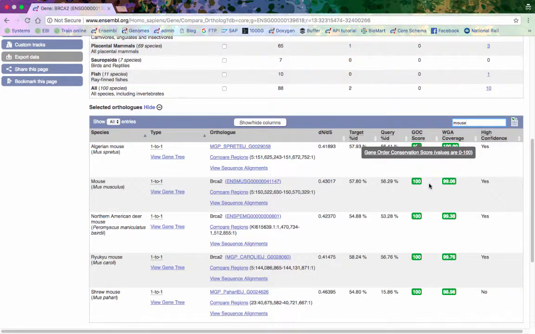These GOC and whole genome alignment coverage scores are really good for indicating how likely it is that these are real orthologs, as opposed to possibly it could be a paralog, and not really sure. But in this case, we've got scores of 100 for GOC, for most things, and for WGA, very close to that. So it indicates this is a very strong ortholog between many of these species.